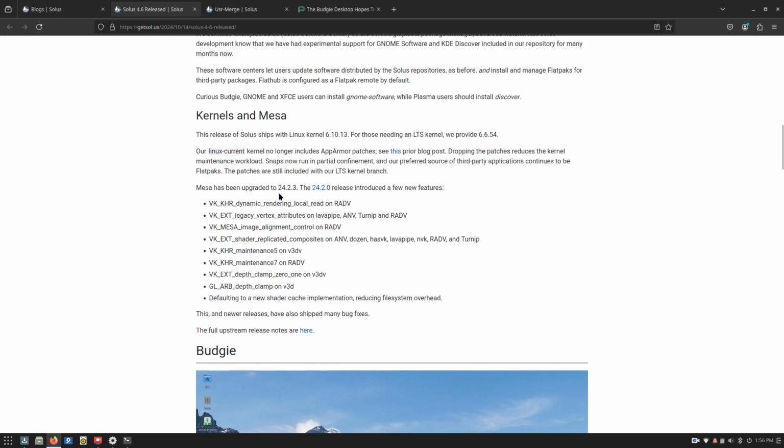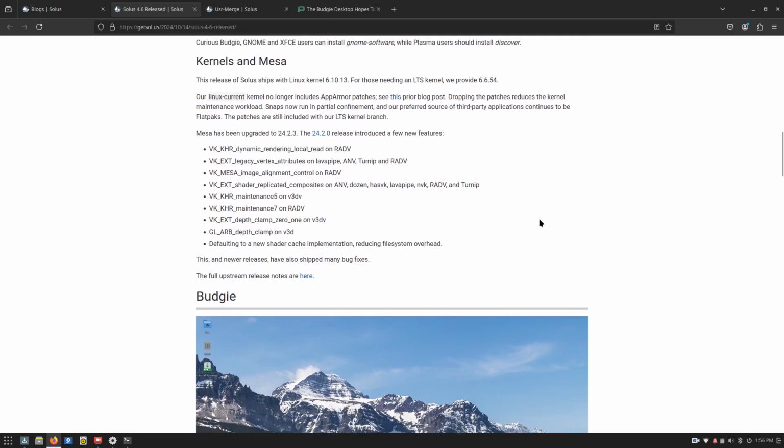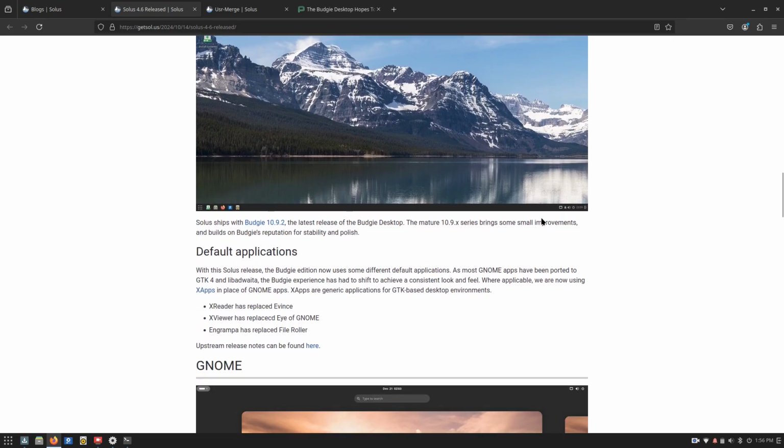Mesa has been upgraded. Wait, hold on. Upgraded to 24.2.3, and the old one has a few new features. However, I think that this version of Mesa might actually be what's breaking my graphics card on my main computer. I don't know. So I will leave that for the coders to figure out.